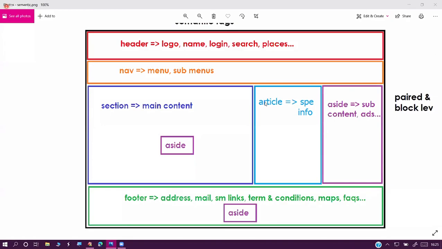Next one, the article section. So what is the meaning of article, sir? Special content. Article is nothing but special content. What is the difference between news and article? Any idea? General knowledge, not subjective. News, article, difference.